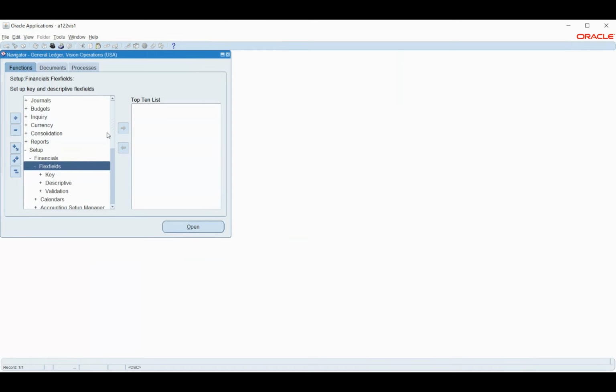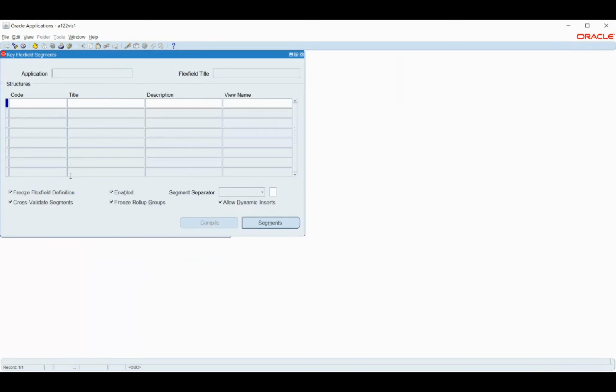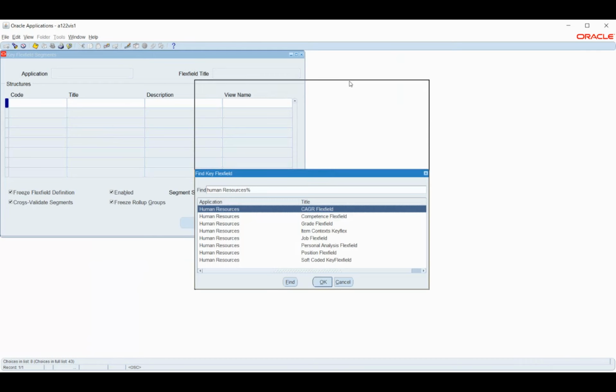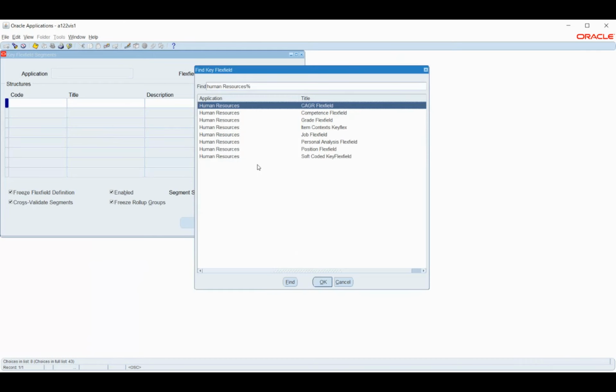Okay, so this is the navigation where we will create the key flex field structure. Here, if you see, we have two flex fields: one is key and the other one is descriptive. Descriptive is just additional information, so we don't need to bother about that; we will see it in later sessions. For now, we have two sets: one is the human resource related flex fields that we will have to give, and the other set is the payroll specific one.